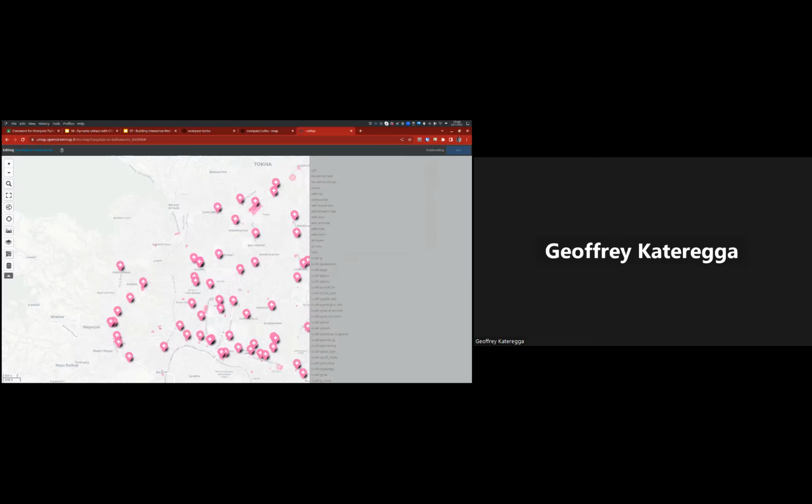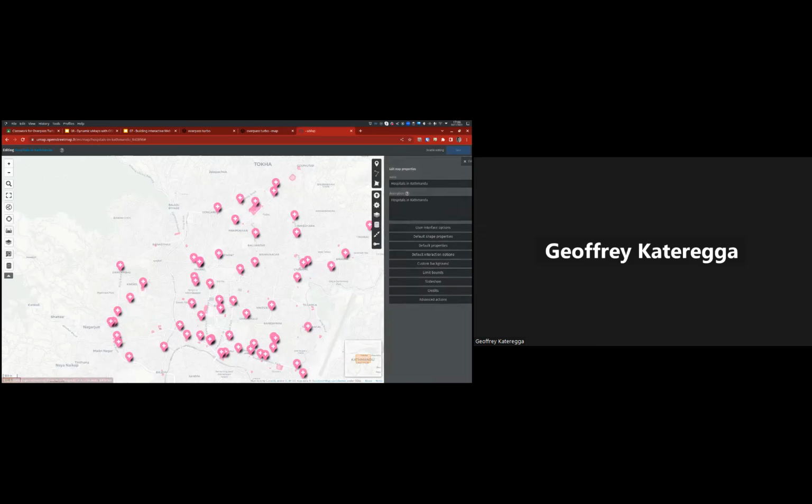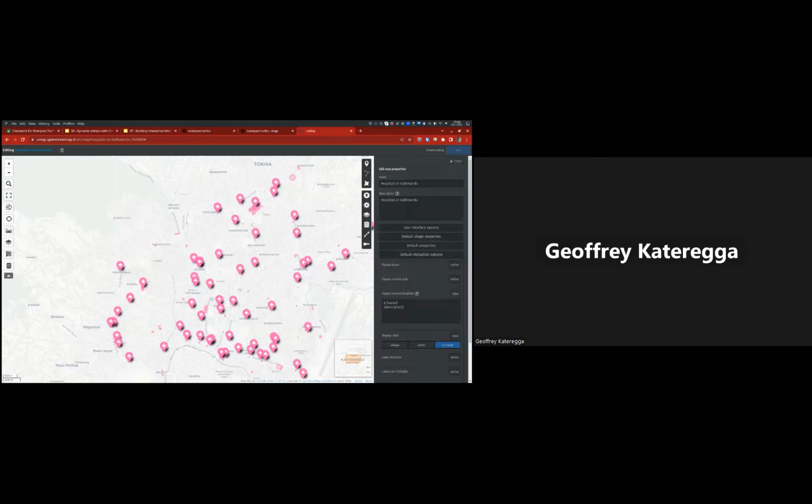And I'm going to go ahead and go to the map settings. I'll go to interaction options. And then I'm going to go to template here, pop-up content. So I'll just copy this and paste it twice because I need to add two things. So the first one is going to be website, and the other one is going to be phone.